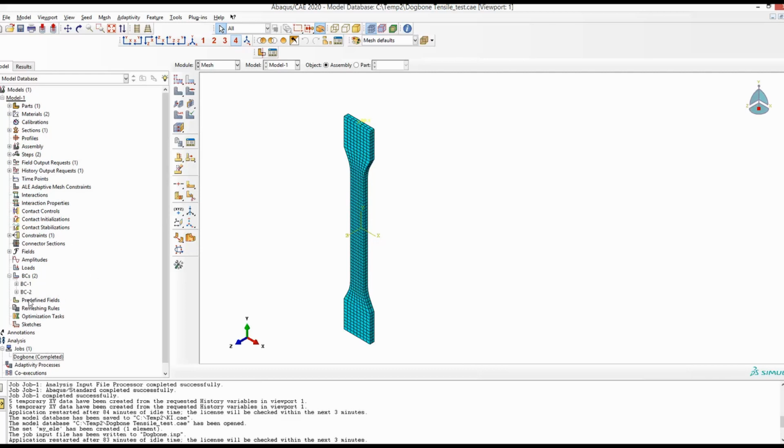The only thing I did is fix these, and while I pulled this end, I pulled using this reference point, and this reference point was coupled to this particular surface. If you download the input file I am sharing, you will know exactly how these steps are done.